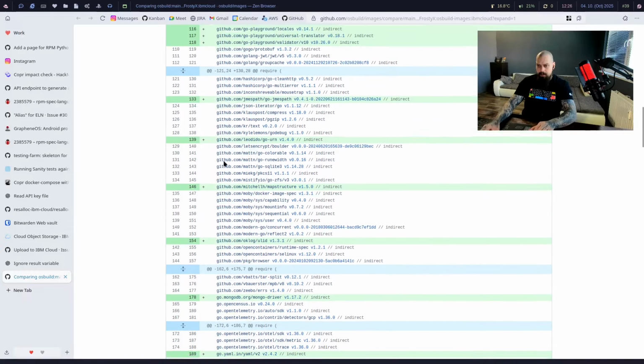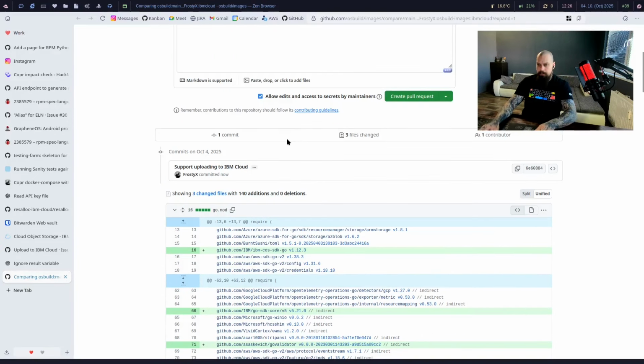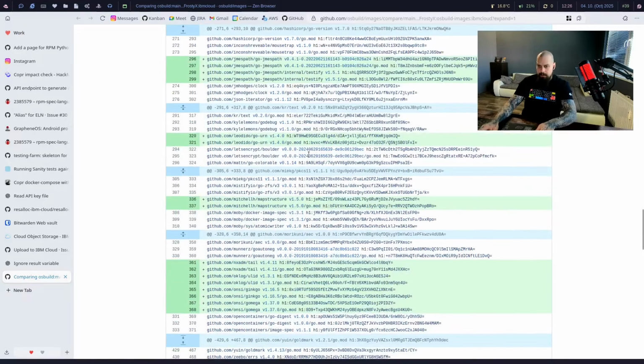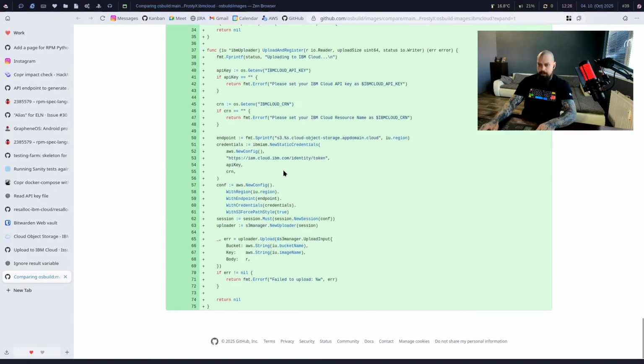So let's scroll again. Okay. Some new packages, that makes sense, and our uploader. Pretty. I don't really enjoy this. I would expect something like this, or maybe just opening bracket here, closing bracket here, and then every line starting with dot.